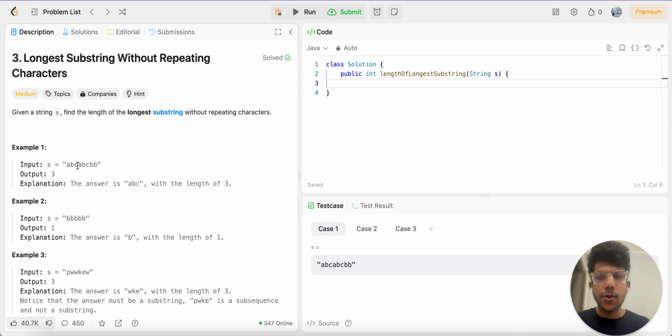Okay, so we are given a string. We need to find the length of the longest substring without repeating characters. If we look at this example, what is the longest substring without repeating characters? A, B, C, right? In this, every character is unique.